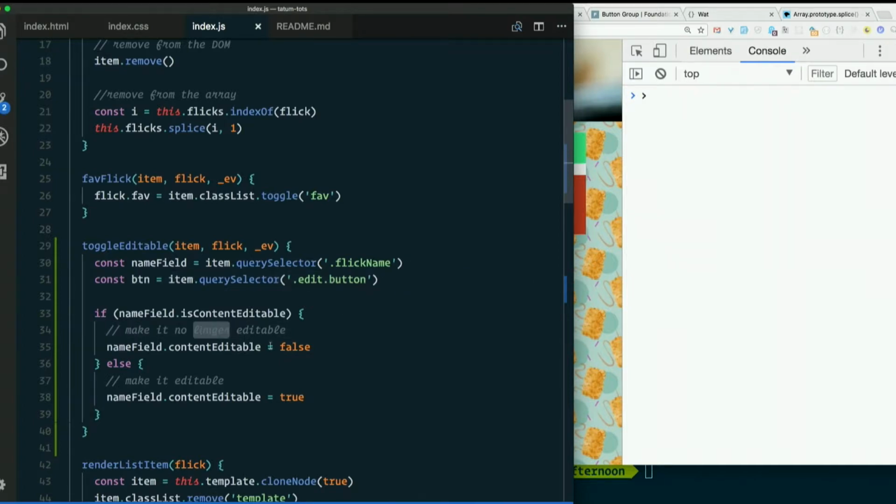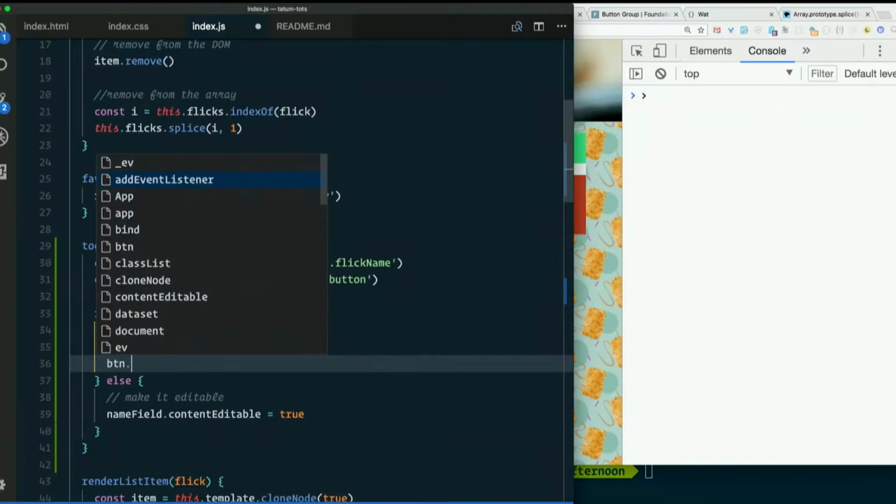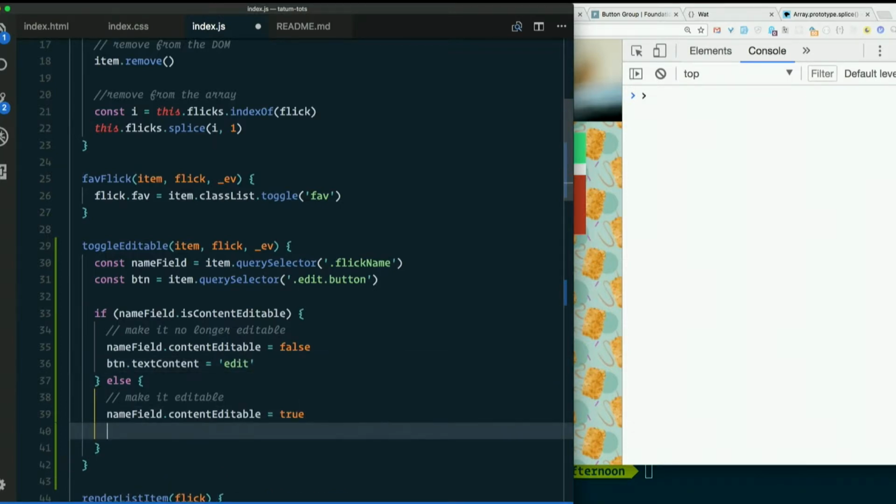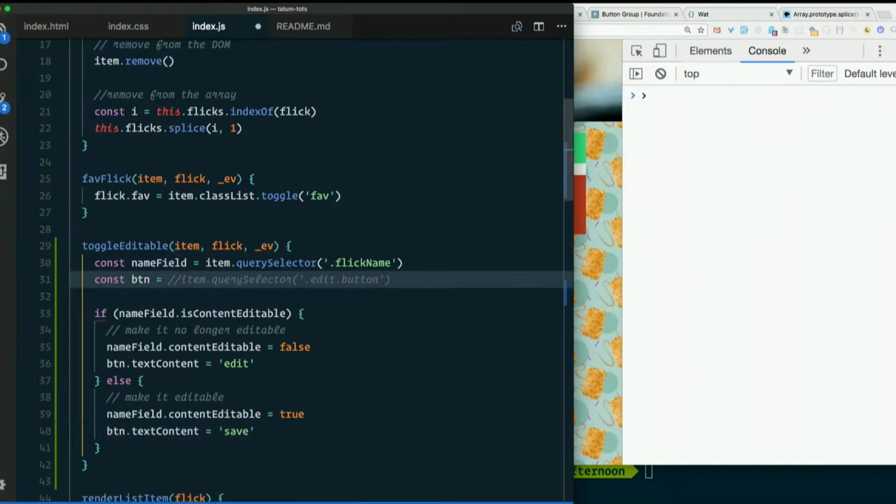So if I'm making it no longer editable, then I want the button.textContent to be edit. If I'm going from not editable to editable, then I want the button text content to be save. Yeah. It would. Let's do it for now. Let's do that for now. But keep this in mind, just in case. Event target would work for now.